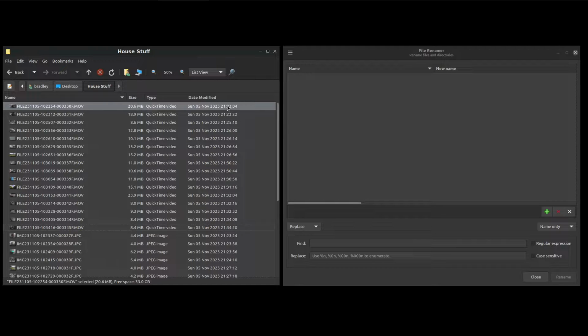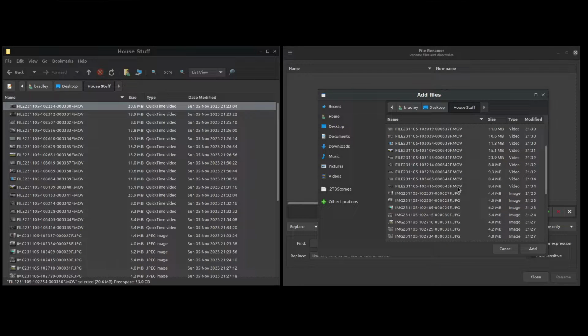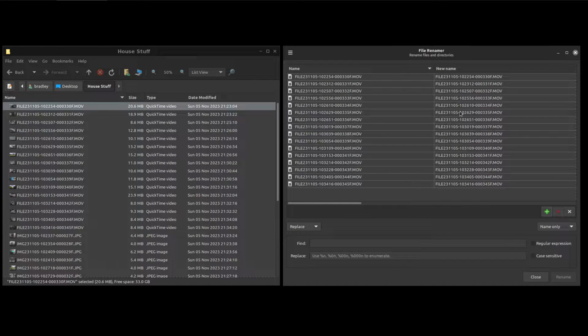Now, unfortunately, we can't drag them in, so we have to hit this little green plus sign here. And there they are. I'll click on the first one. I'll scroll down, hold Shift, click on the last of the movie files or videos, and then Add. On the left is the actual name, and on the right is going to be the new name, and you'll see this alters as we go through the settings down below.